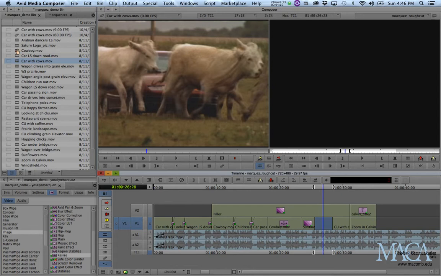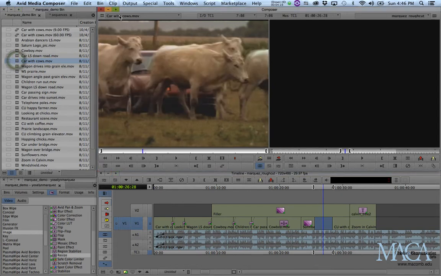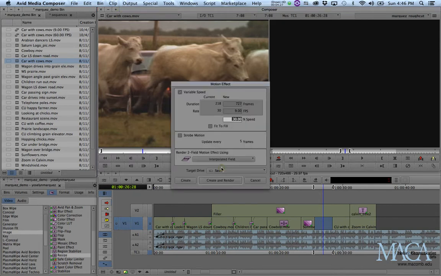So I'm going to load my Cars with Cows original movie. You see that? No italicized at the top. So it's my original, not the 2 that I made. And then I'm going to go back to my motion effect editor, and now I'm going to hit this button here, Fit to Fill. It's going to do it automatically, and you notice it's going to increase it by 259%.